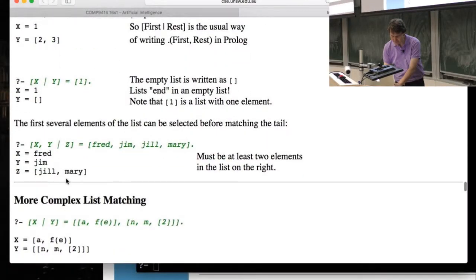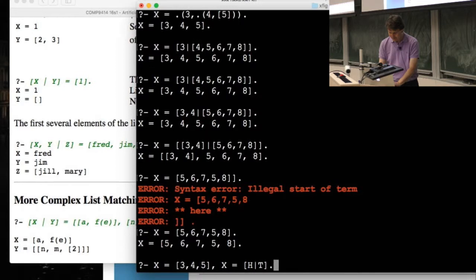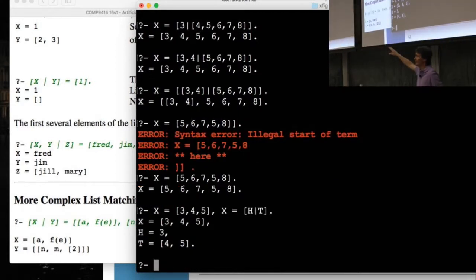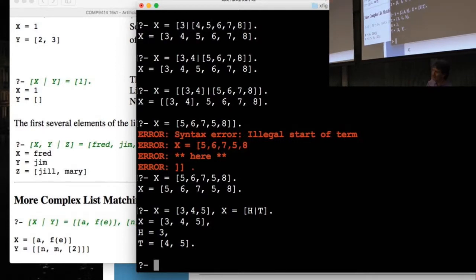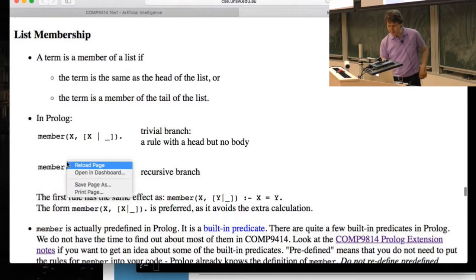Okay, now this head and tail notation can be used multiple ways around. So if I say x equals [3, 4, 5], and then I want to know what's the head and tail of that list, it comes back and tells me what's the head and what's the tail. So this notation can be used to put lists together or break them up. Okay, so what can we do with lists?